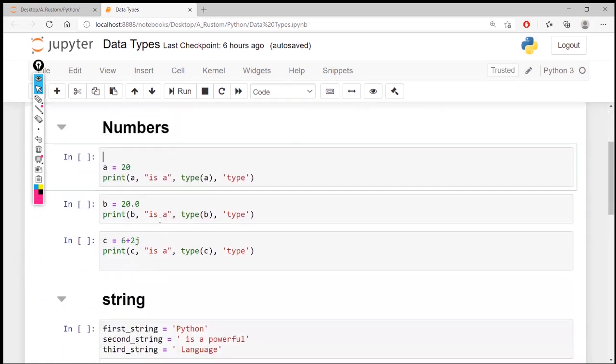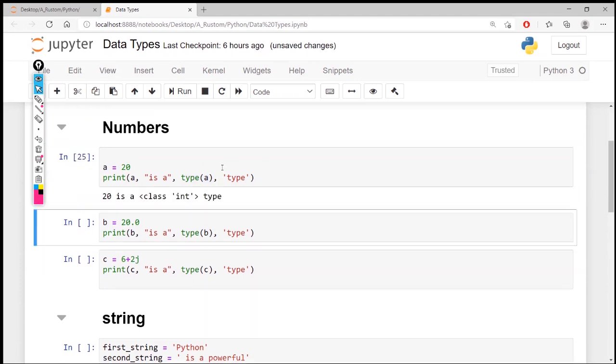I can have any name for the variable. Here a is a variable and 20 is the data. I'm assigning 20 to a, and if I print the type of a, let's understand what this type is. This is basically an integer. We can call data an integer only when it is an absolute number, without any decimals. That is basically an integer type.